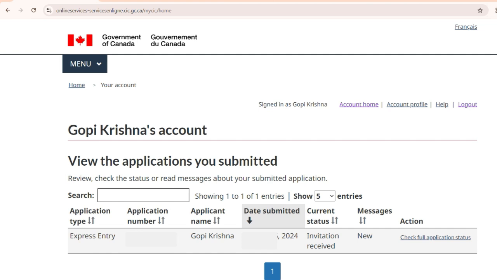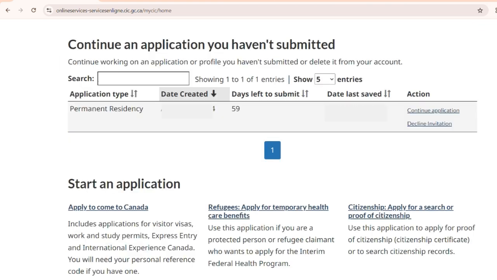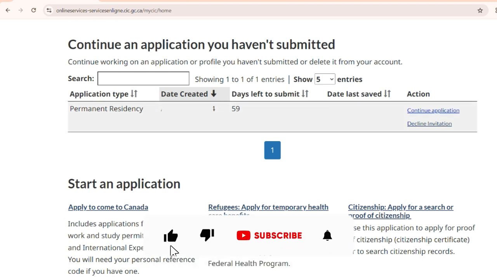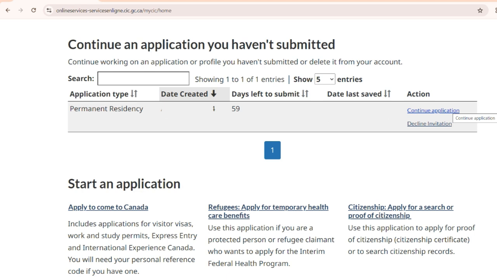Once you log into your Express Entry profile, if you have got the invitation to apply, just come down to continue an application you haven't submitted. This is the place where you will find either continue application or decline invitation. So for this decline invitation and continue application, you get close to 60 days within which you have to decline the invitation. If you don't decline and you have not completed your application, in that case your application will become null and void. Again, you'll have to create another Express Entry profile if you want to get into the pool.